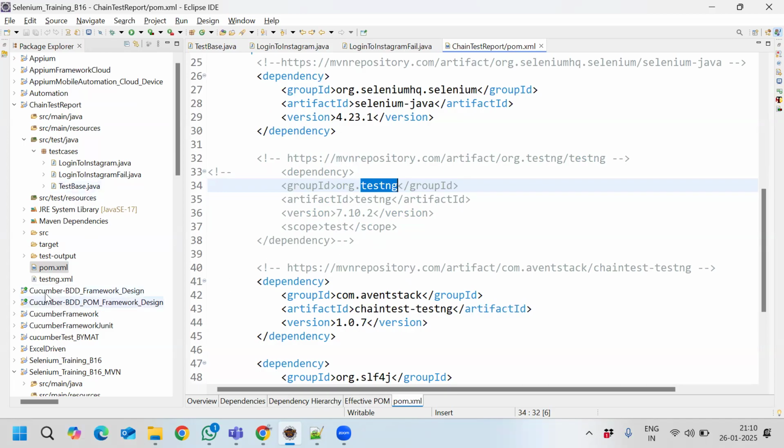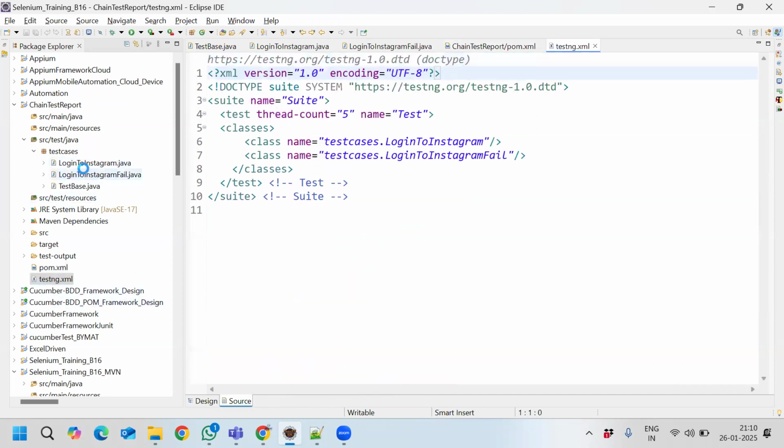Now what I did, I just created the testng.xml file out of these two test cases. I have only two test cases there: login to Instagram and login to Instagram fail. I just created the testng.xml file. It is pretty straightforward, you know how to create those files. Simple framework, nothing fancy. Our main focus is to generate the chain test report.